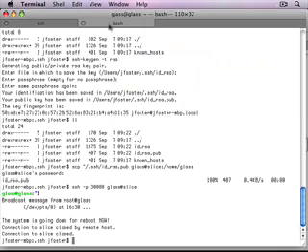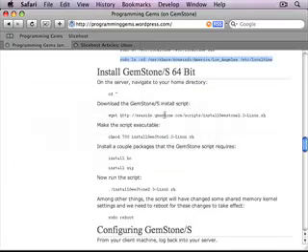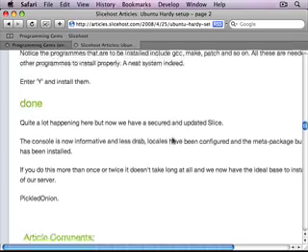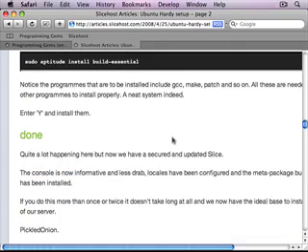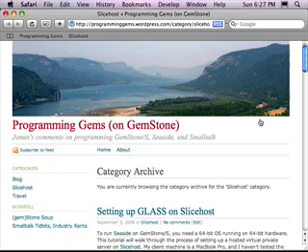Okay, at this point we've completed the instructions from Slicehost. This concludes the second screencast on installing Gemstone on Slicehost. We've now completed both parts of the Slicehost instructions on securing and updating a Slicehost account. In the next screencast, we will look at installing Gemstone.